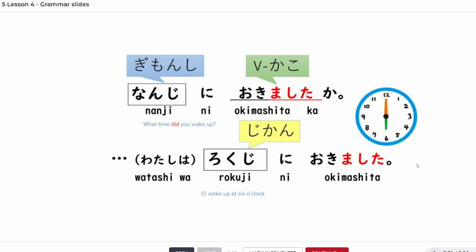All right, let me let the kind man's voice ring out. 何時に起きましたか？ 6時に起きました。 Okay. 何時に起きましたか? What time did you wake up? 私は implicit. 6時に起きました. Woke up at 6 o'clock.